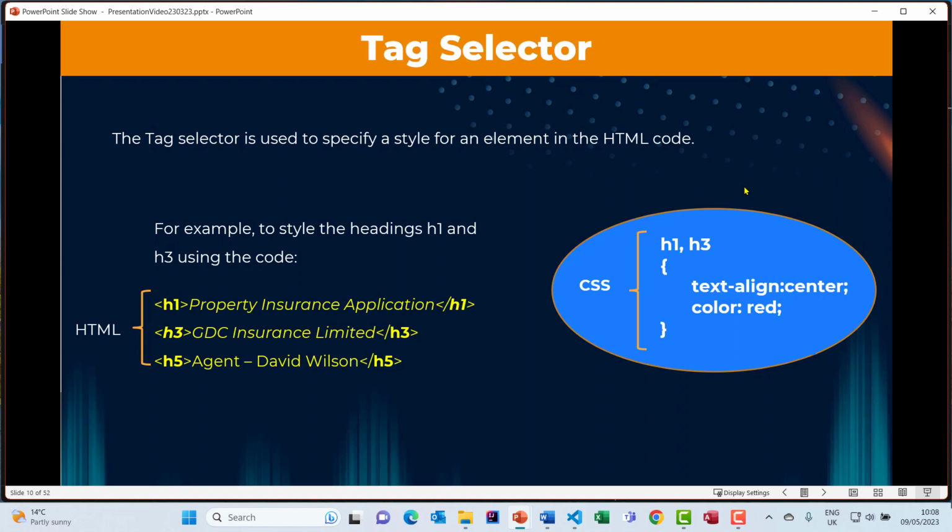If we wish to apply style, then we can identify the particular tags, in this case H1 and H3, and then look at the property and the value. And in our case, we're going to look at text align as being center and the color as being red. And note the use of the semicolon at the end of each of the CSS statements. The result of which is that we then get an outcome based on our CSS.